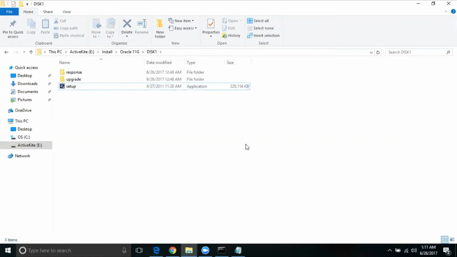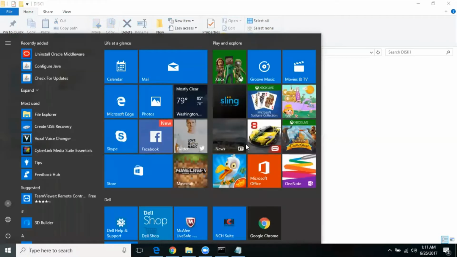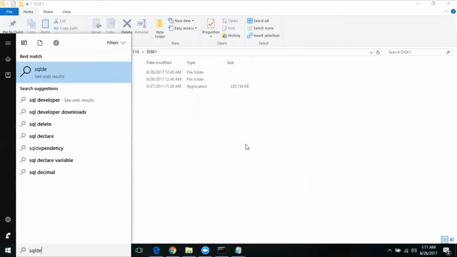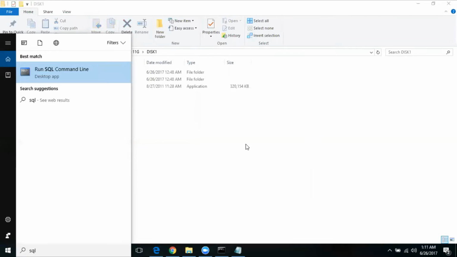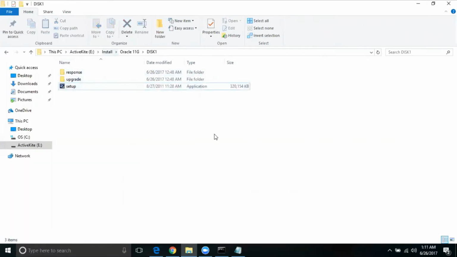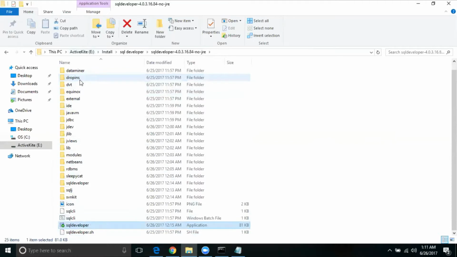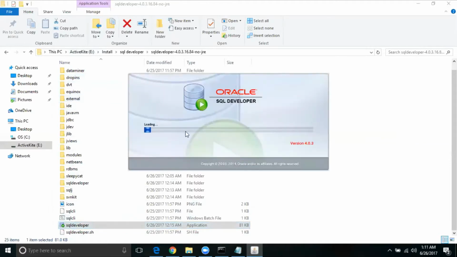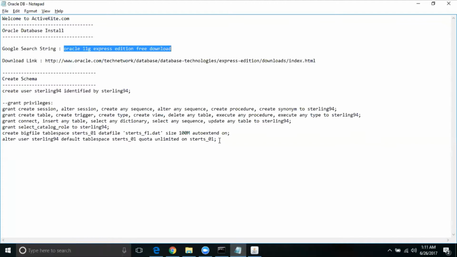Now we are going to see how to create a schema. So I am going to open SQL Developer. We know where exactly SQL Developer is available, so I'm just going to pick it from here. It is the installed SQL Developer. We have it here. Let's wait for SQL Developer to load. Then we are going to copy these scripts.